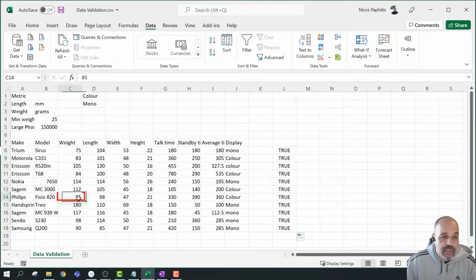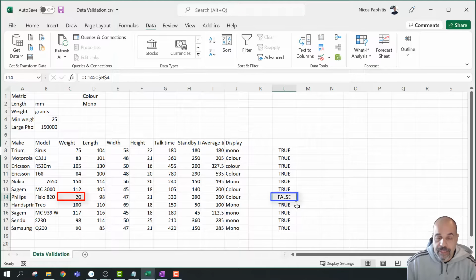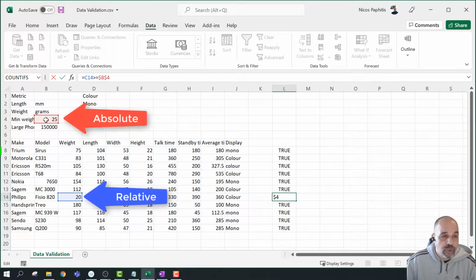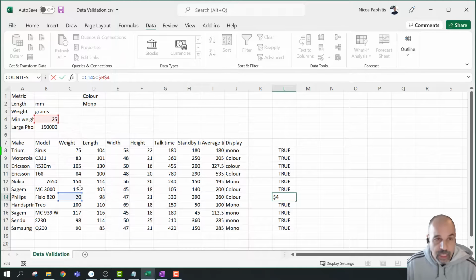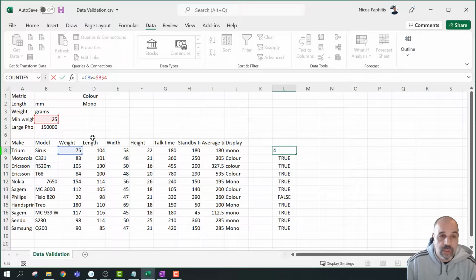And if I change one of these, say from 85 to 20, that becomes a false here. And that's perfect. And I can check this by selecting this result, clicking in the formula bar, and I can see the B4 is not changing because it's absolute reference. But this one here from C8 has changed down to C14 as I copy down because it's relative referencing. So because I can see that this first formula now actually works, I can use that for my data validation.